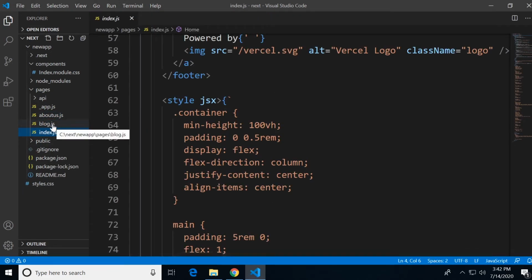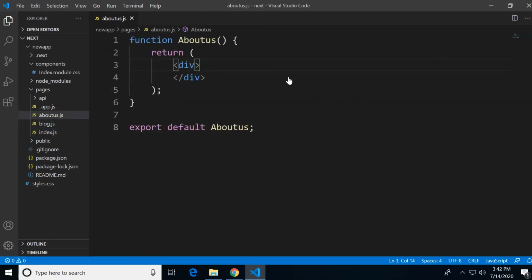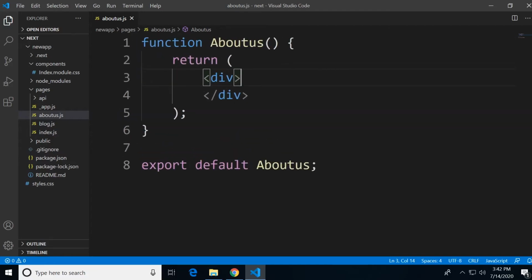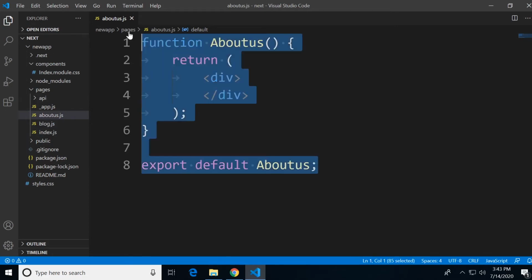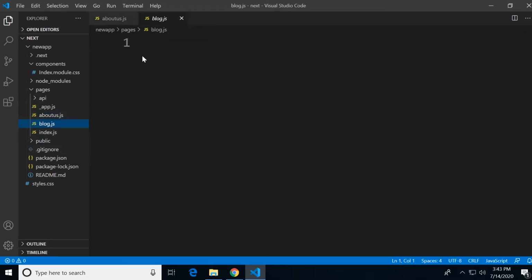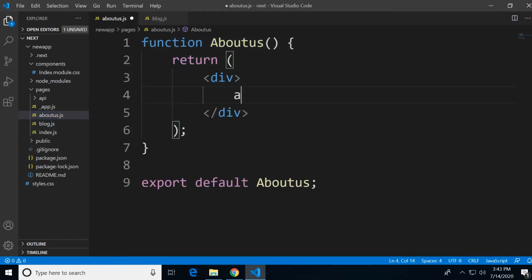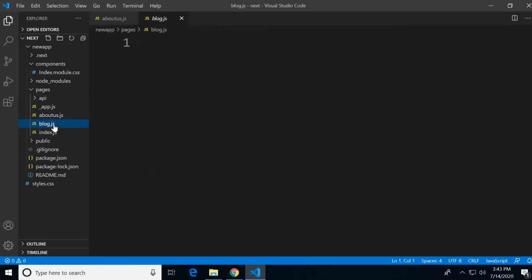Okay, so let's first of all go ahead and create the basic JavaScript needed to create the page. So as an alternative to earlier, instead of exporting default and then calling the function, we can use the export default at the end, for example. It's just another way of working. It's completely up to you how you want to work. So I've done that for the about us page, and let's just call that about us so we know where we are. So we do the same for the blog.